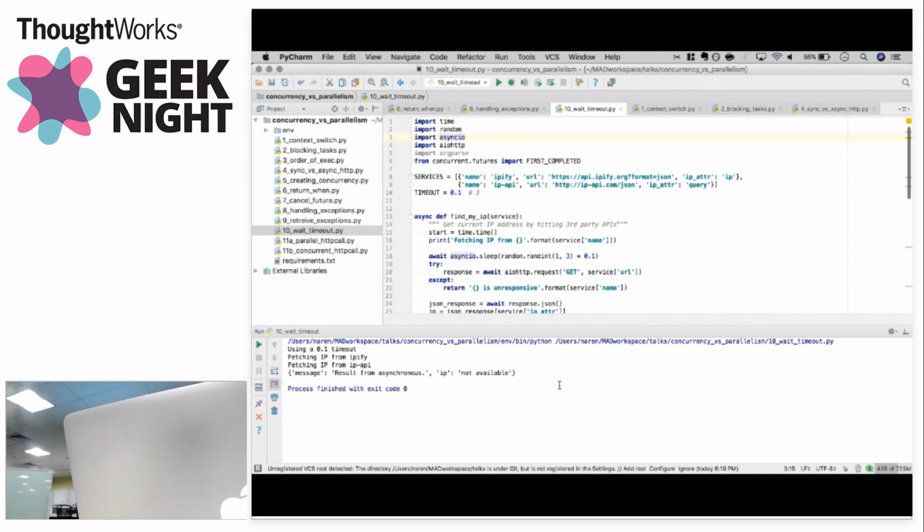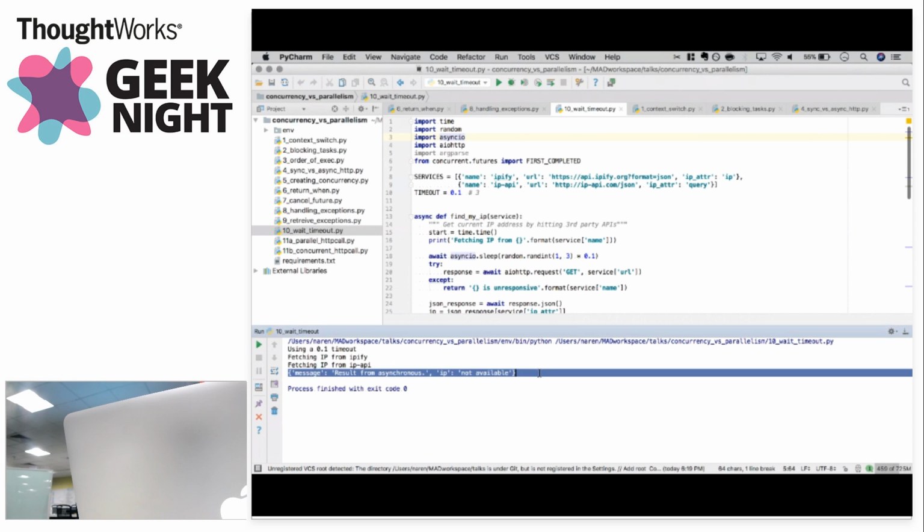So we waited. See here, we didn't get the IP, which means the server took more time than our wait timeout, and we didn't wait for the server to respond, and we closed the event loop even before that. So these are some basic snippets with which you can write concurrent programs in Python.